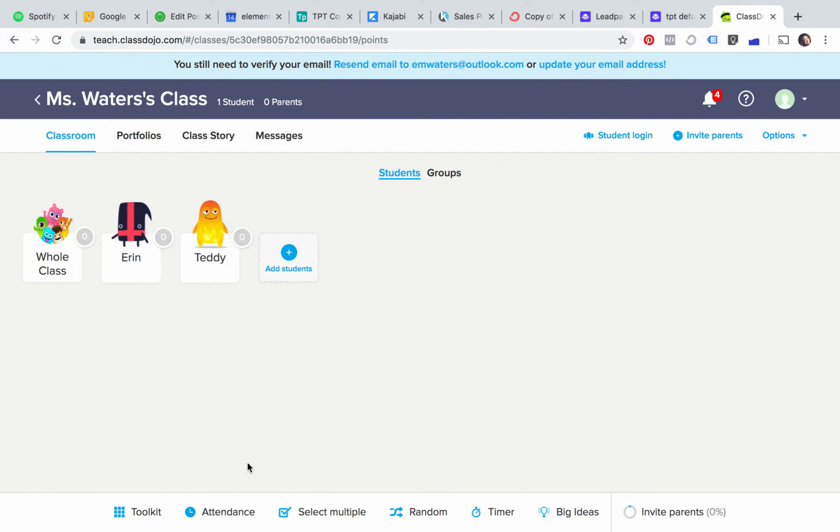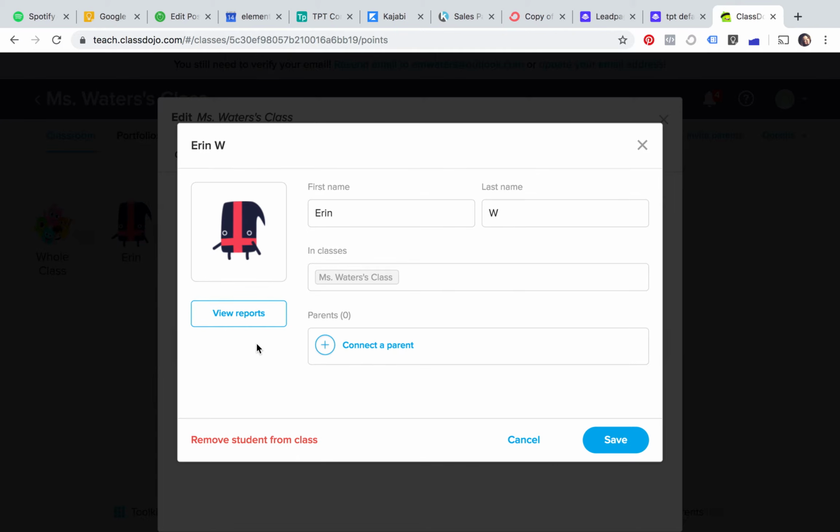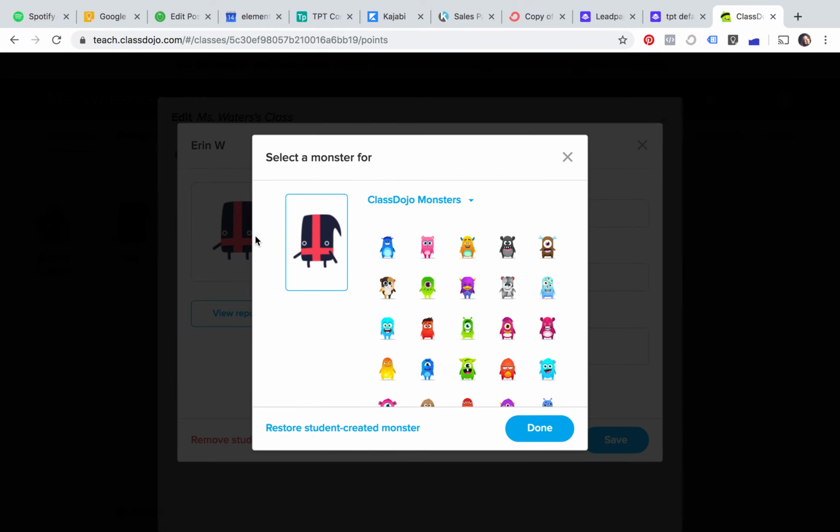So once you have the pictures that they drew on your computer, I just save them to the desktop and then I delete them once I'm done doing this. You're going to go up to Options, Edit Class. You're going to click on a student and click on the image of the monster. And here you have a drop-down menu of monsters that you can choose.